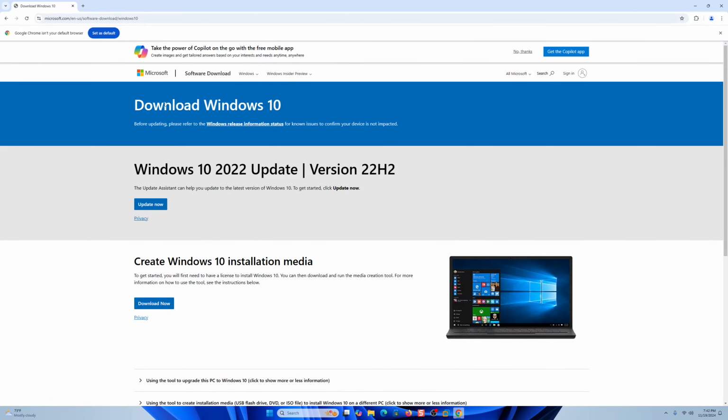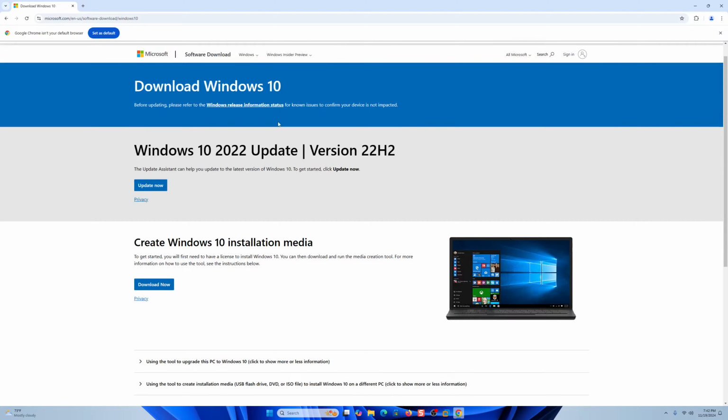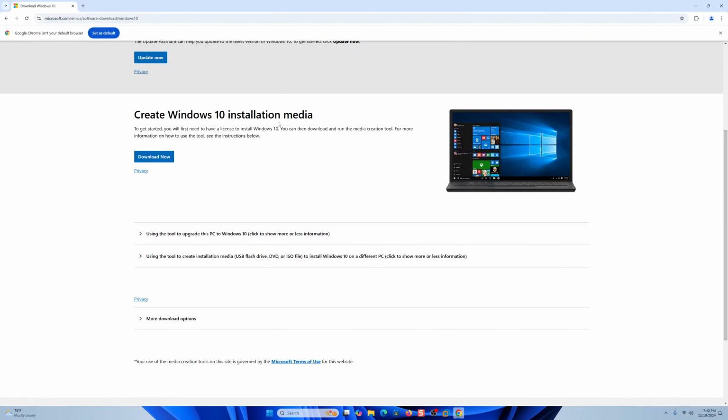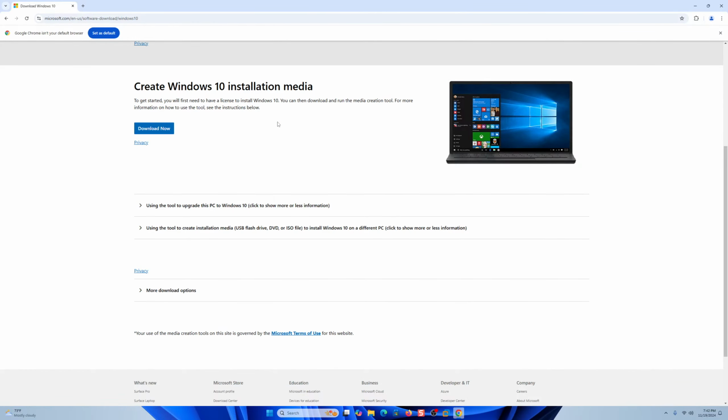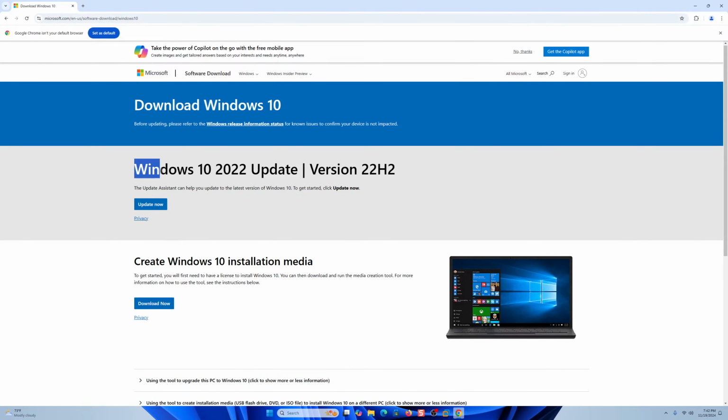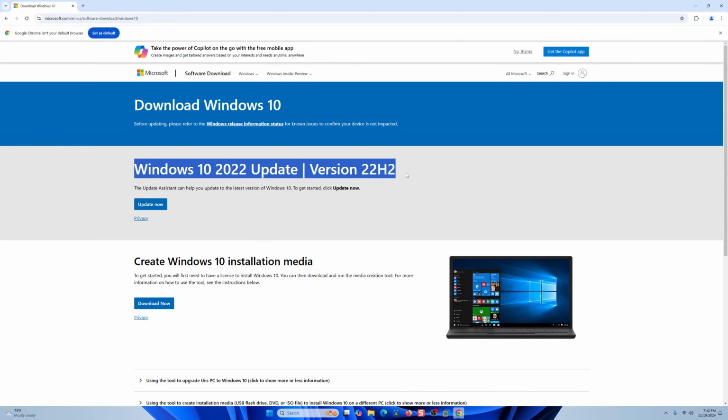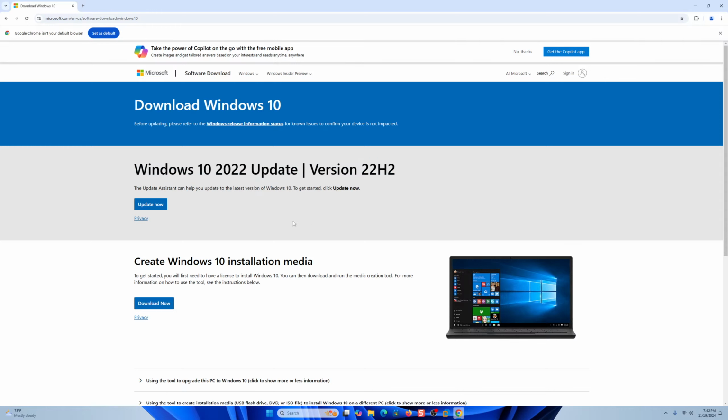Now here on the Microsoft web page, we don't have an option of downloading the disk image. As you can see, this is the Windows 10 November 2022 update, version 22H2, and we don't have the option of downloading the ISO file. Let me show you how you can download it. Move to this side and right click where there is no text. Move down and click on inspect. You can see the inspect tab here. Then click on inspect.